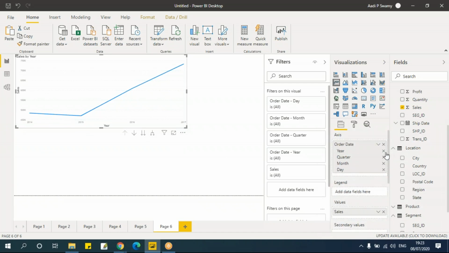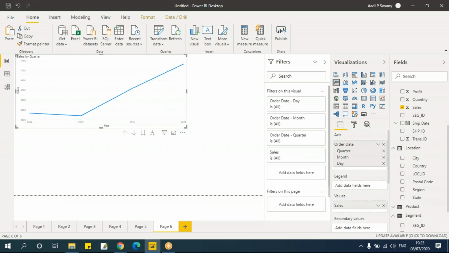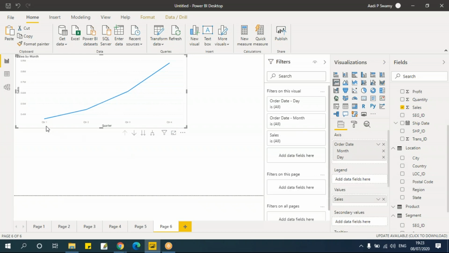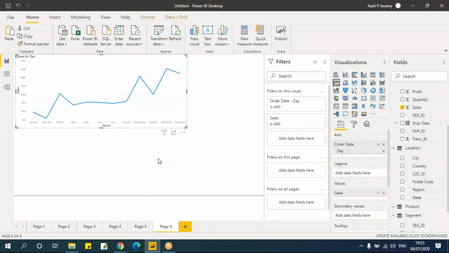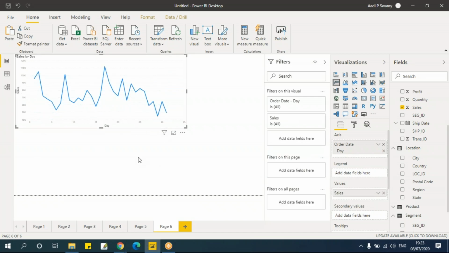Now let me remove this year. Now you can see that it is coming to quarter. I want it by month. Let me remove this, I'll get it by month. I want this by day. Remove this, I'll get by day. When I'm removing this, there was one drill down here. That also got removed automatically.